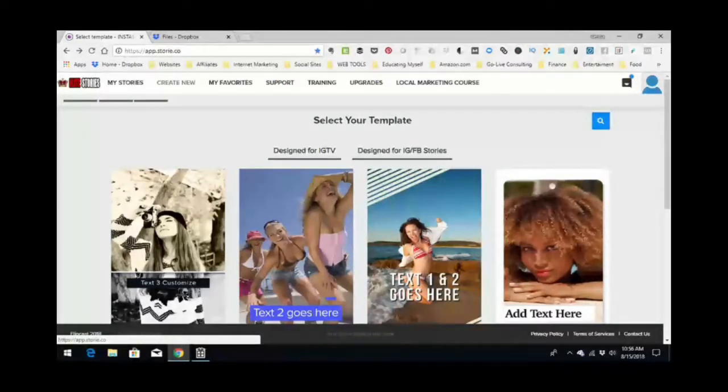I can create new stories from here, as well as picking one right from the template area itself. Any favorite stories that you might have. Support for any questions or comments you need to make. There's a quick training video available here underneath training. Upgrades, and then the local marketing course, and then on the far right side we have the profile button to change your password and so on.